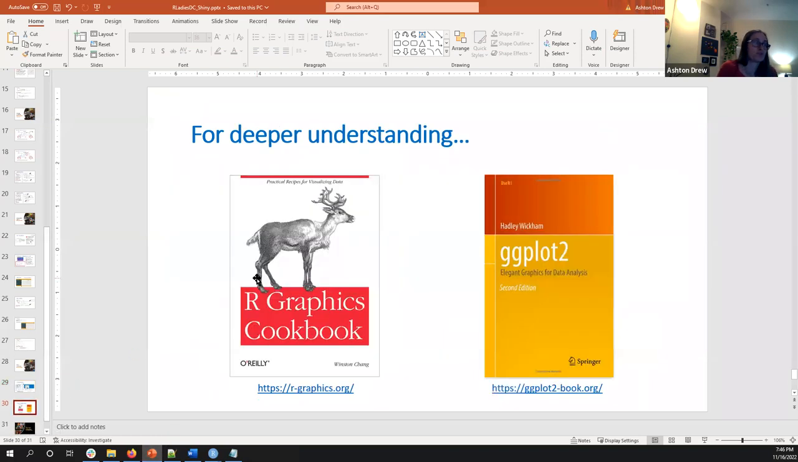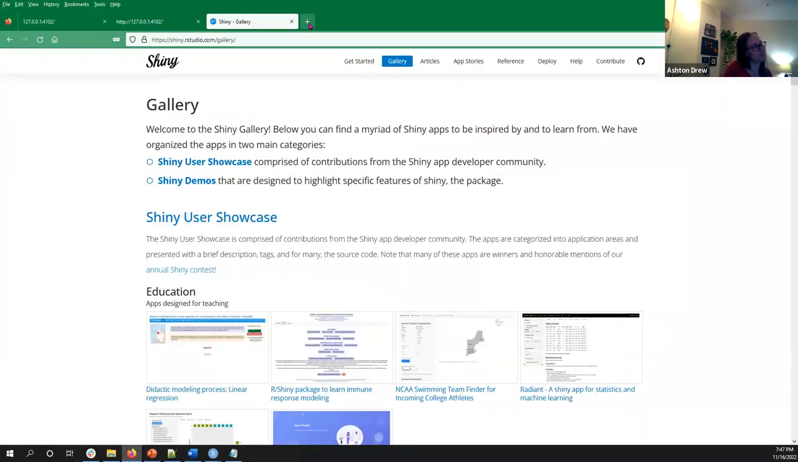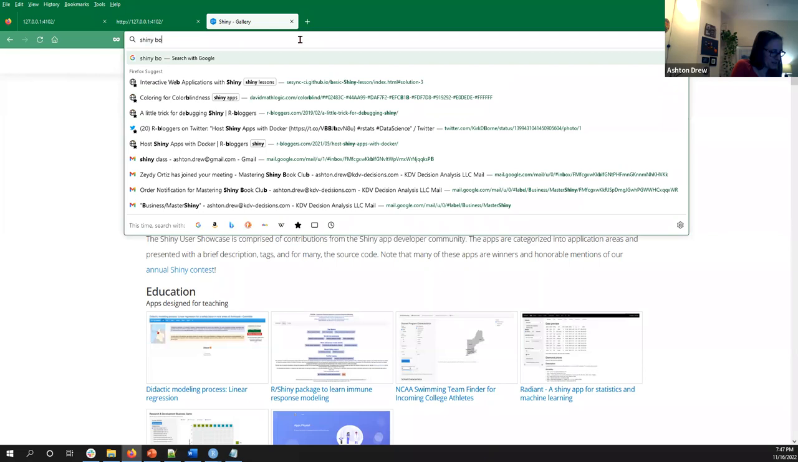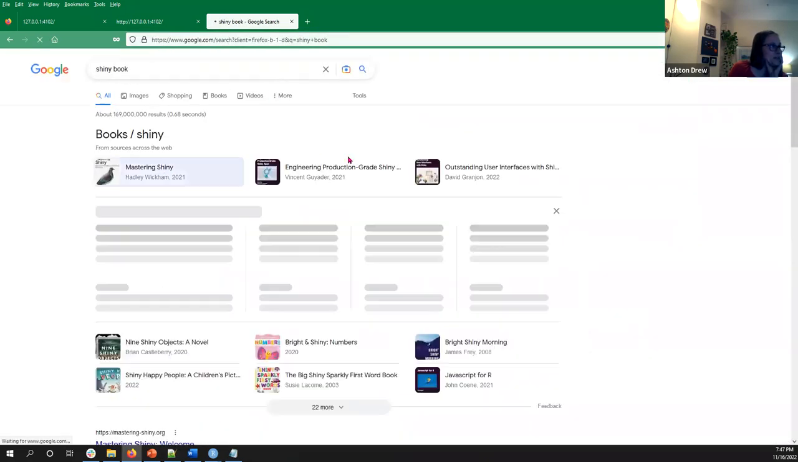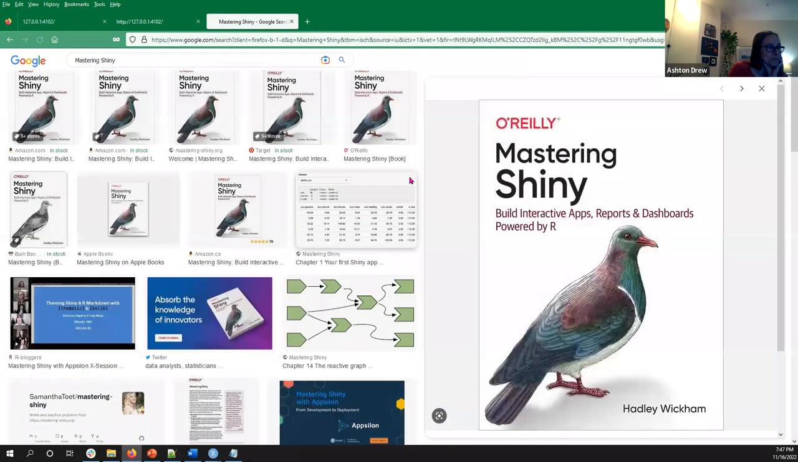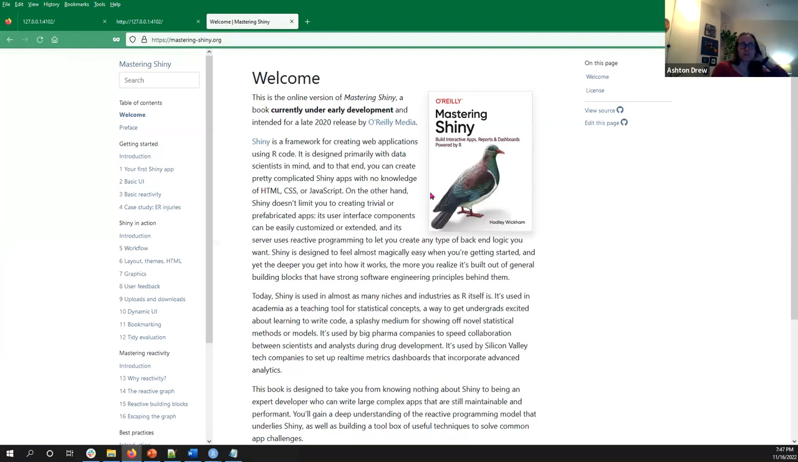If you really want to go deeper, learn more, these got the wrong slides on there. It'd be not the ggplot books, which I also recommend, but that is from my other class. I will show you the one I need to update on the Dropbox. The Shiny book by Hadley, Mastering Shiny, is probably the main textbook.